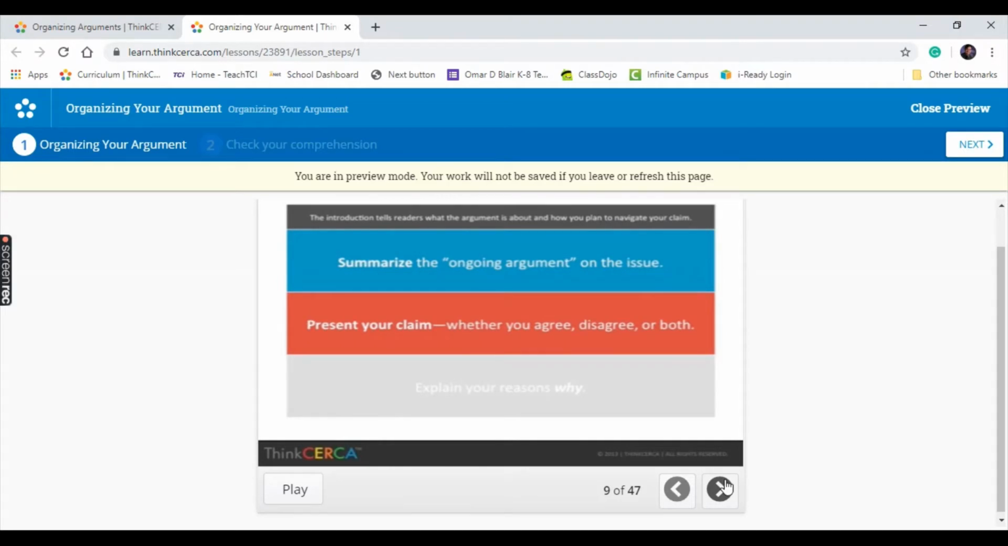The second thing that needs to be in your introduction is your claim, whether you agree or disagree, or both. Now, I know THINKCERCA is telling you to do both, but we are trying to make sure that you can choose a side, either agree or disagree, because that's going to be a stronger argument than if you were being wishy-washy and saying, well, I kind of agree and disagree. So, please make sure that you present your claim in your introduction.